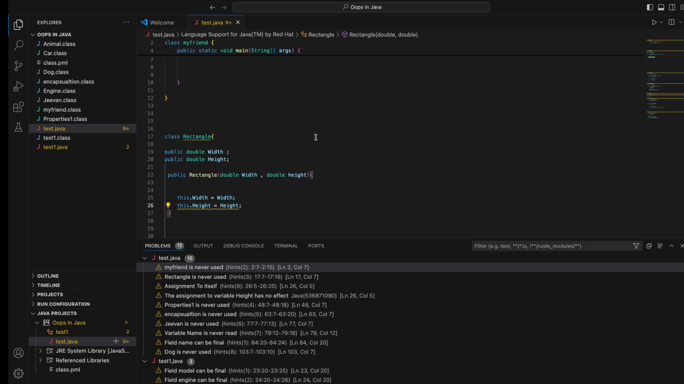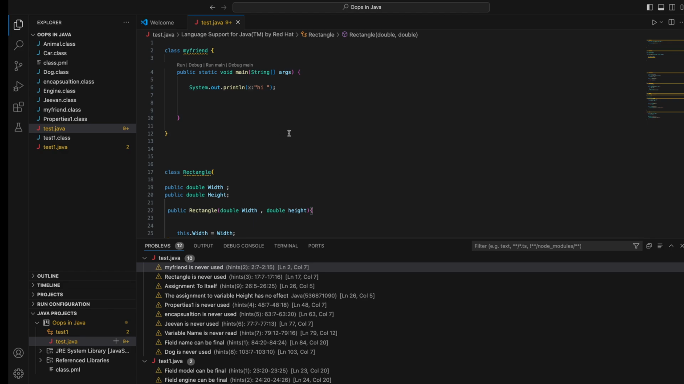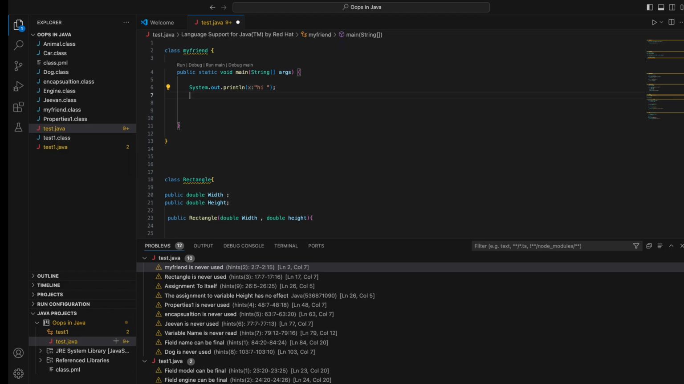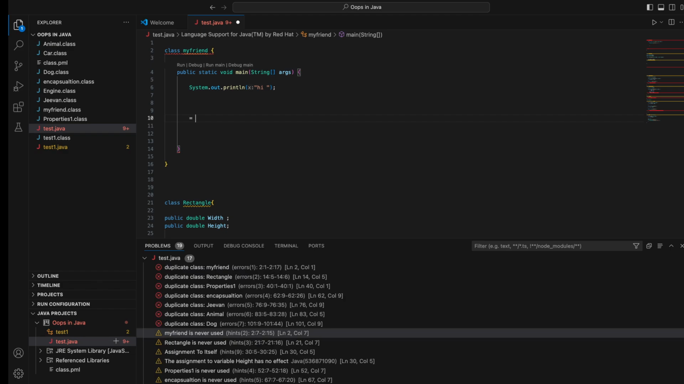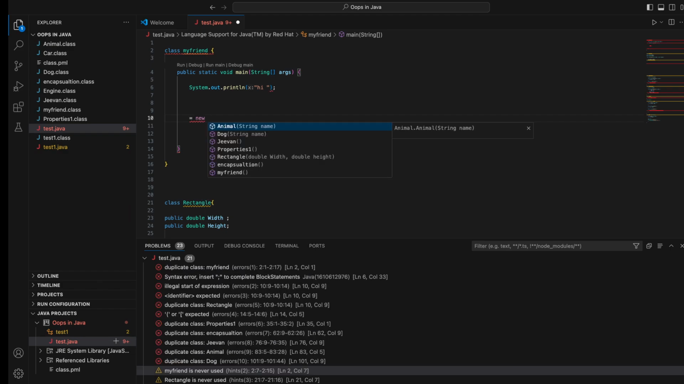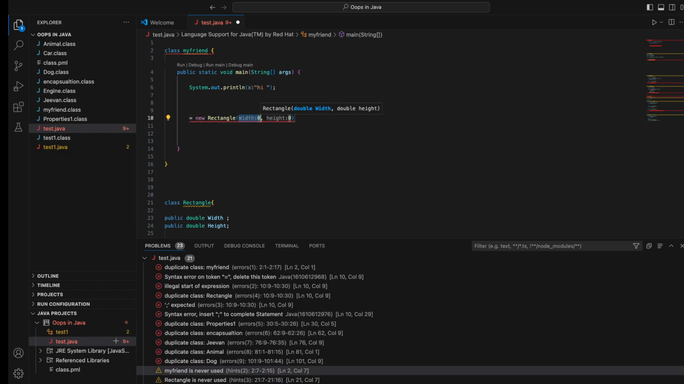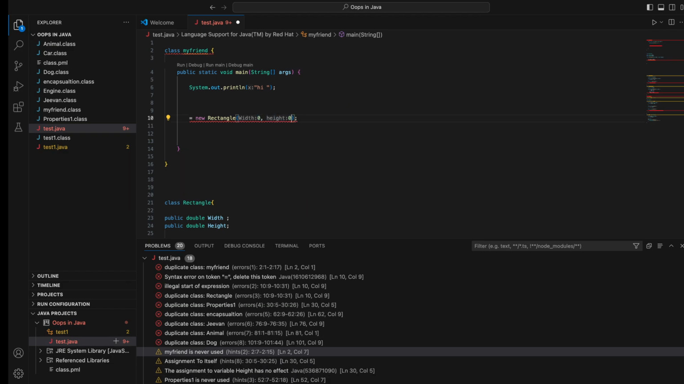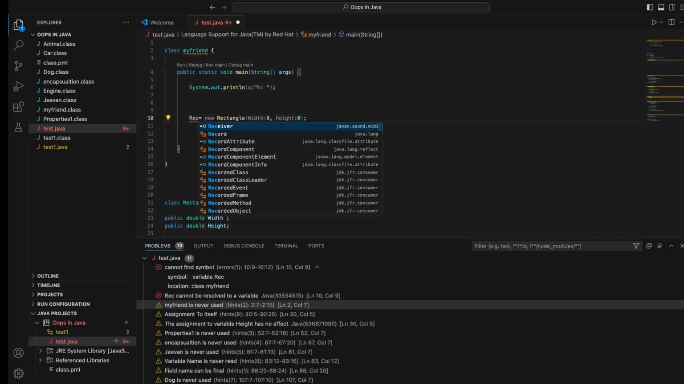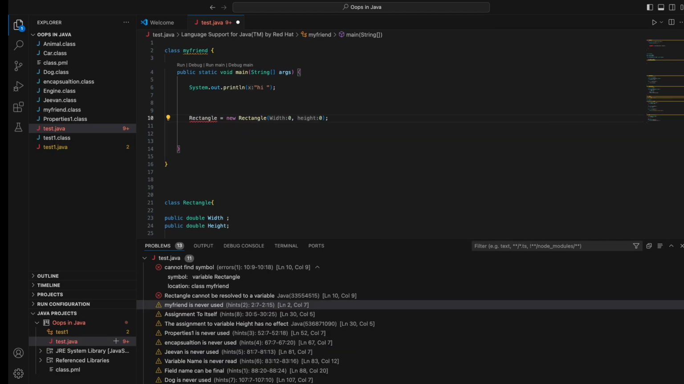Okay, so now what we are going to do is we are going to create the object, right? This is my public static void main. Now the object creation will be new, and then I'm going to pass in 0, 0. Now we need a reference to this, right? So the type of variable is going to be Rectangle, and then the variable name.